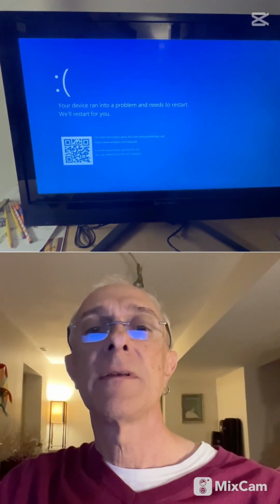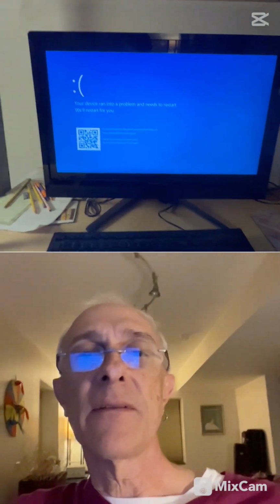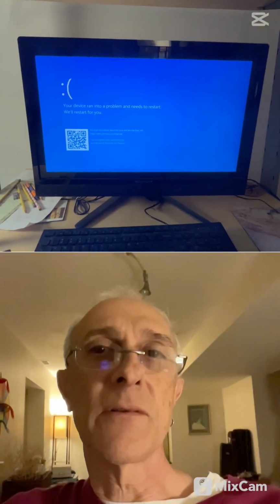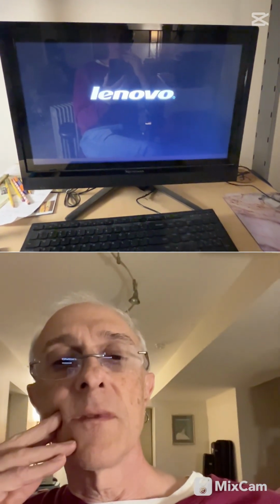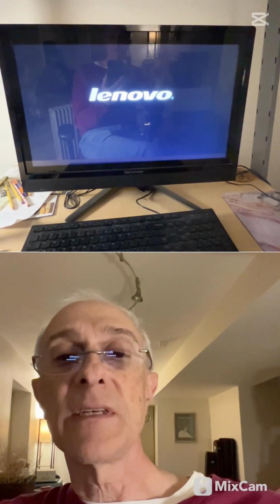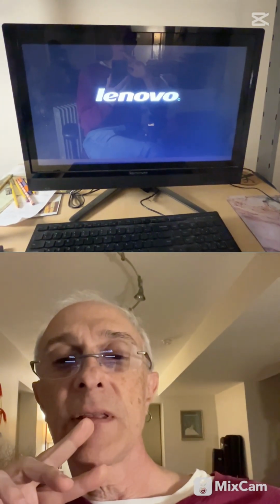Now, as you can see, I'm getting this K-mode exception, and it'll then try to restart. And now I'm going to get this other screen. Now I have an SSD in there, okay? And I'm going to get this other screen here, and then we get to this one.